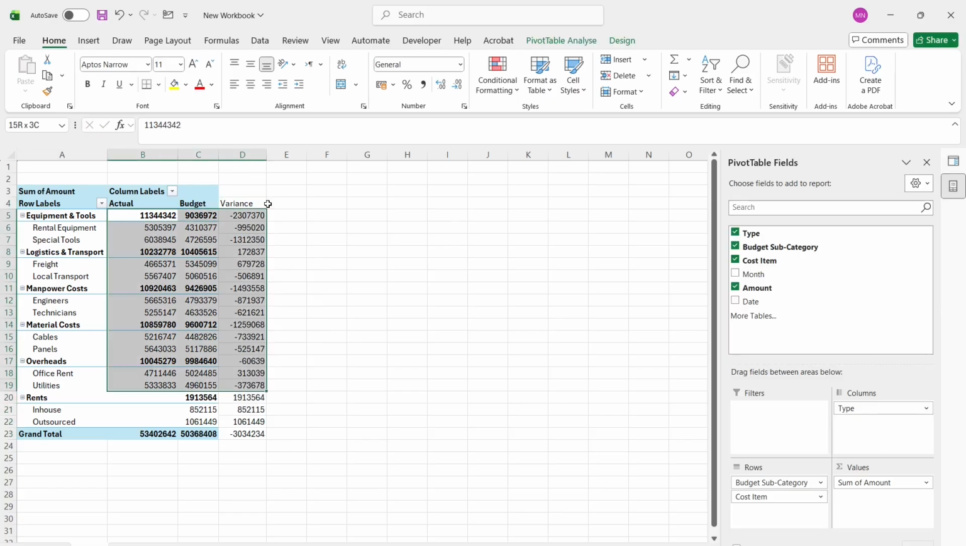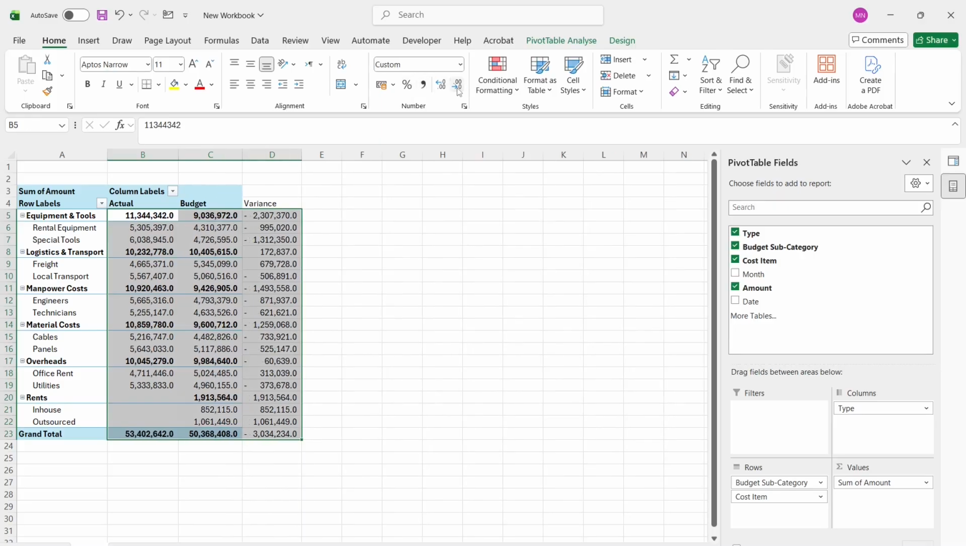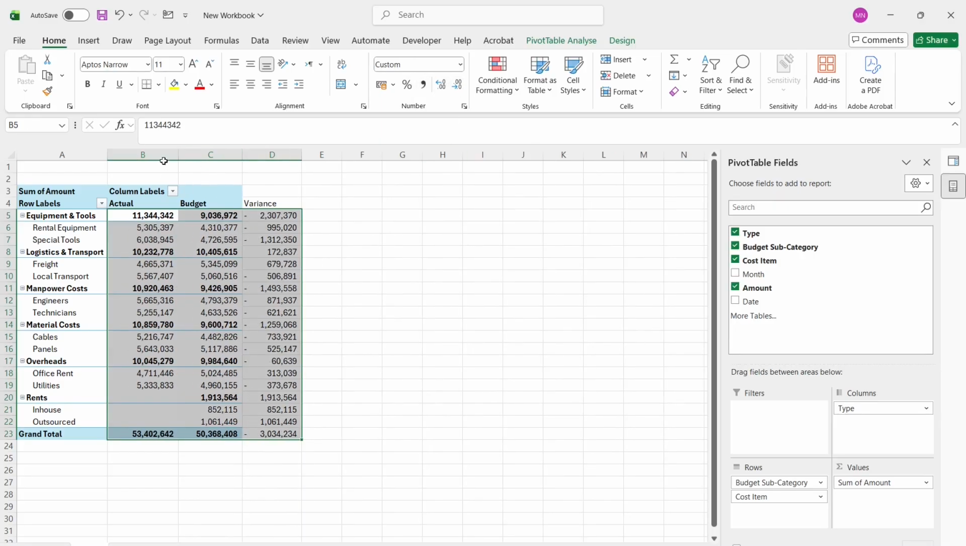We will select our numbers. We will insert commas. We can paste format here to here. We can make some formatting.